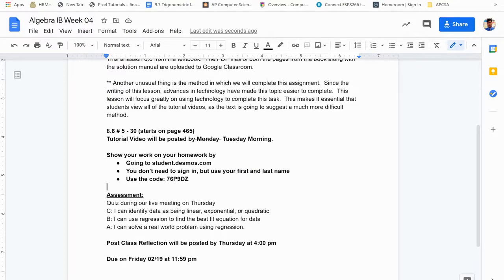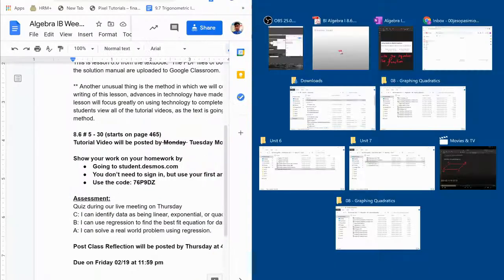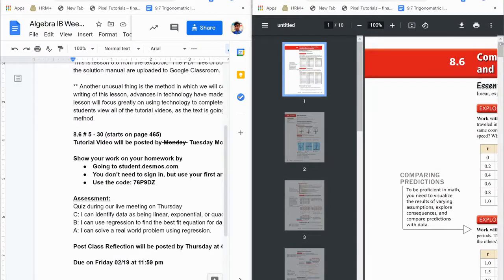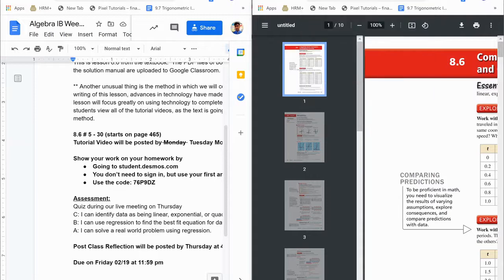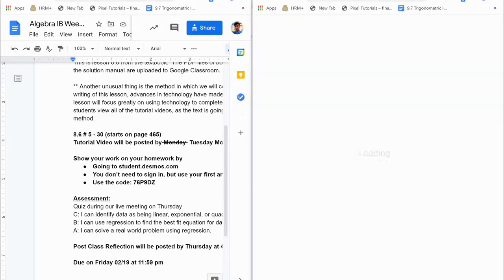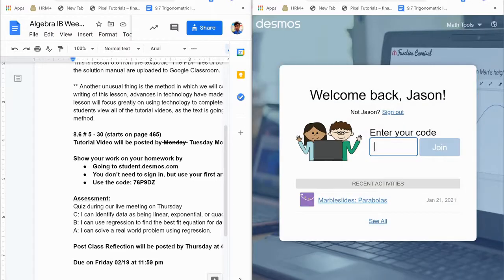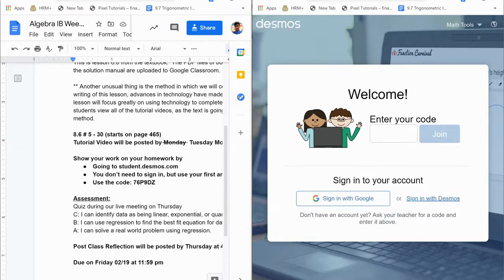So I'm going to split this really quickly so I can do two things at once, and I'm going to go to the website student.desmos.com. And now it says, welcome back, Jason, because I've used this before, but I'm going to go ahead and sign out. It says sign in with your account. We're just going to ignore this real quick. It says you don't need to sign in, but we will use our names.